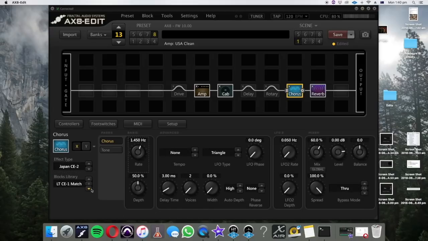This sounds really, really close to my actual CE1. So it's not my CE1, it's actually my buddy's. But if you use it in mono, you get this. If you turn the width up, you get a wider stereo kind of effect.